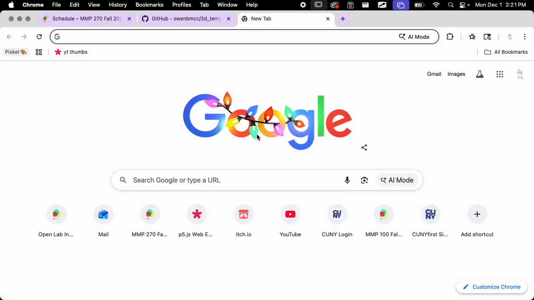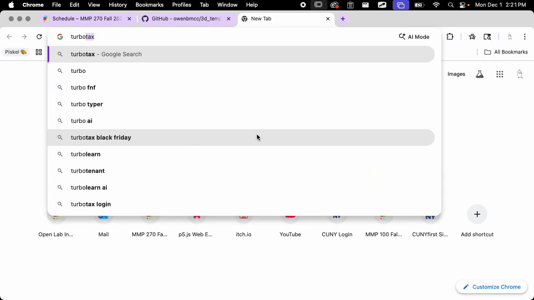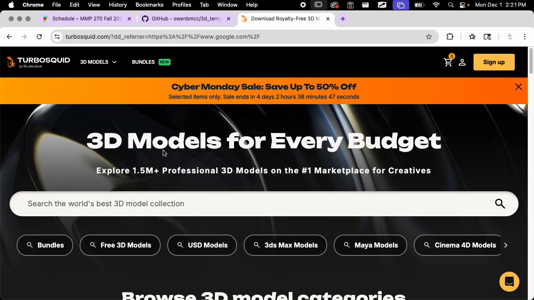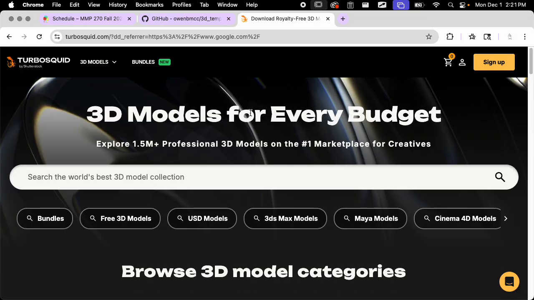I'm going to go to Turbo Squid. You guys maybe have heard of Turbo Squid before. It's just a pretty popular 3D model website. And we can find free 3D models here. There's lots of other places where you could do this. There's Google Warehouse. There's Open Game Art. There's probably stuff on itch.io. So you can find this stuff anywhere.